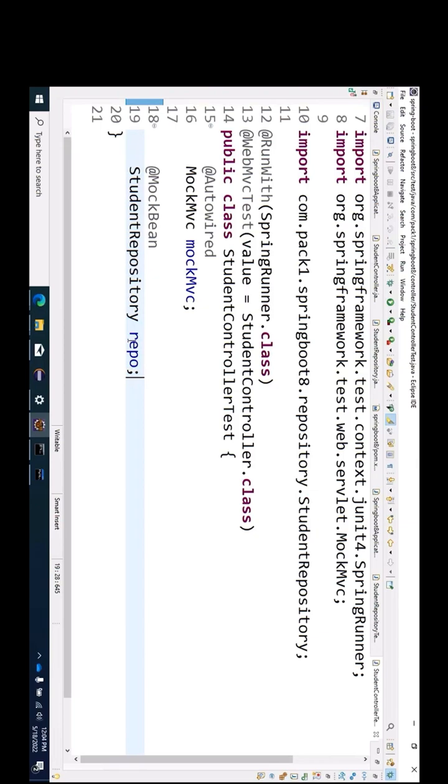I'm going to mock it because whenever I give a request, the request will come to the controller program, and from the controller program, it will go to the repository program. If it goes to the repository program, it will hit the database. But I don't want to hit the database. So I want to mock my repository program with the help of an annotation called @MockBean.